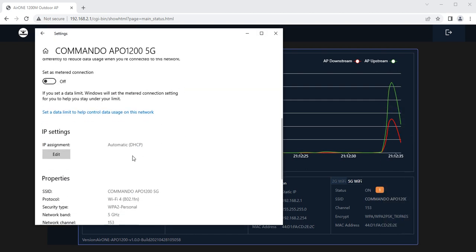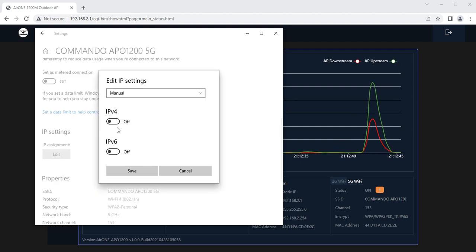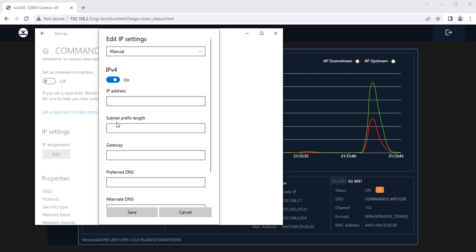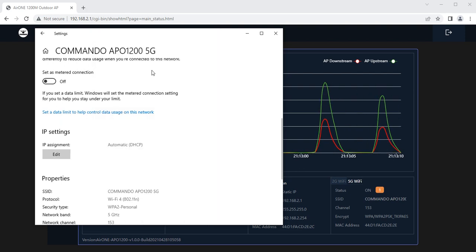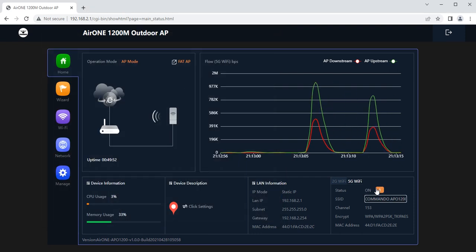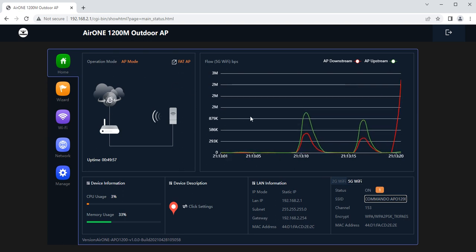So if you want to wirelessly connect to this device via wireless connection, you have to edit the DHCP to manual and give an IP address similar to the LAN. Let us say I want to give the IP address 192.168.2.100 with prefix length 24 and gateway 192.168.2.1. If I save it, I can wirelessly access this device with the wireless SSID, which is available in the network by default. But right now I have connected it as a plug and play device. So I have connected an internet gateway, and by default the mode is AP mode.